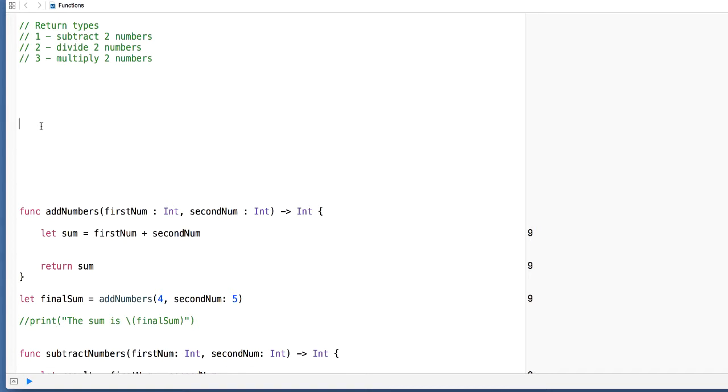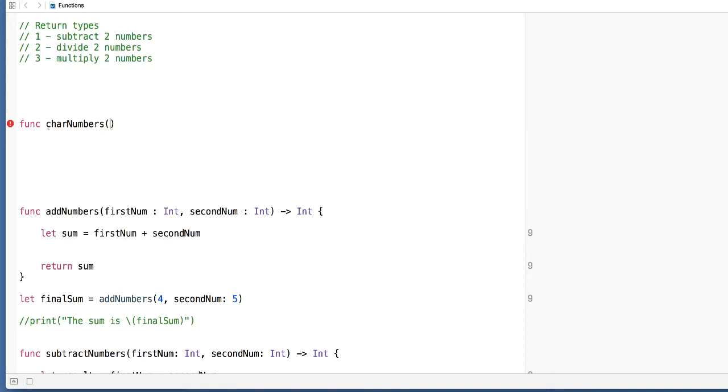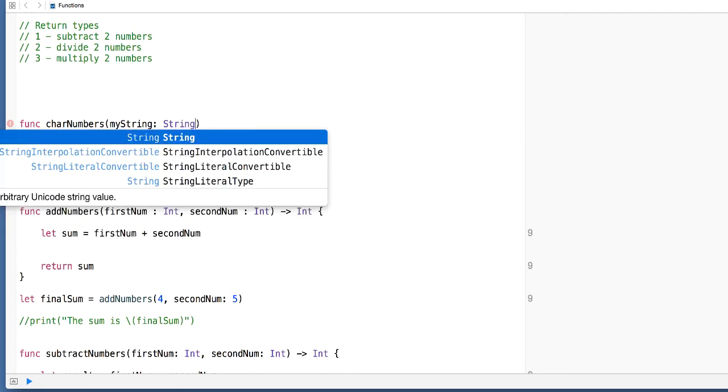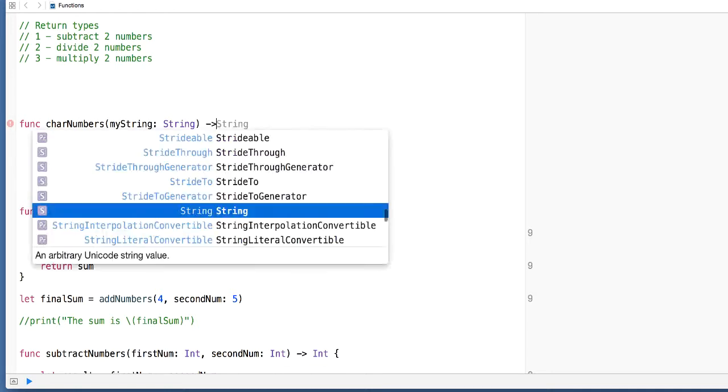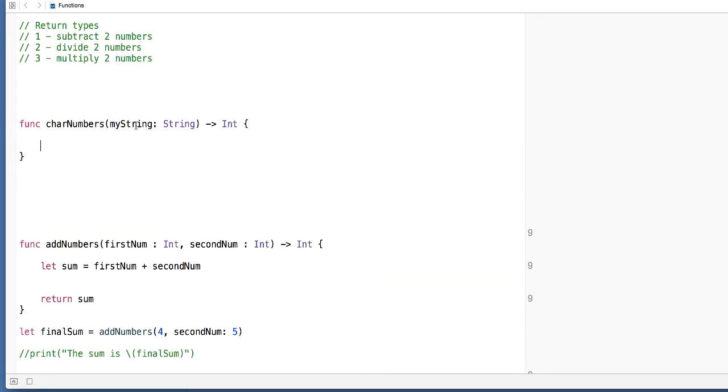Let's create this very simple function. Say func, we're going to call this char numbers. In this function here, we are going to pass in a string. So we're going to say my string of type string, and we want to return an int. So what we're going to do, we're going to pass in a string, and then we're going to return how many characters are in our string, right? So what we can do now here, we can go ahead and say return. For now, let's say return 0, so we don't have that error.